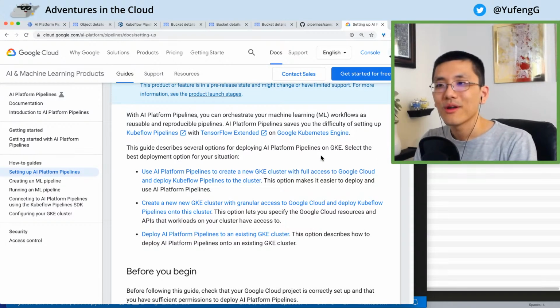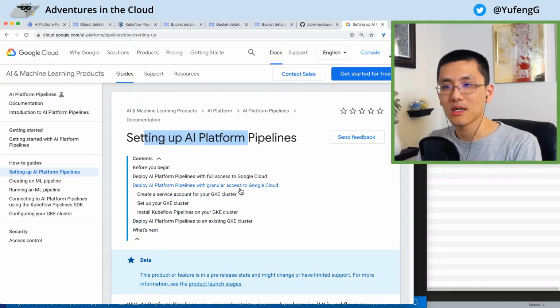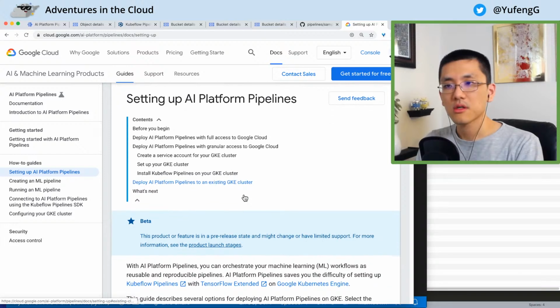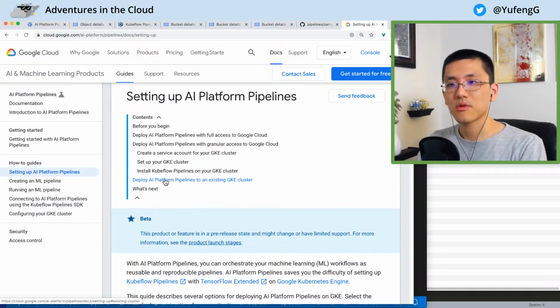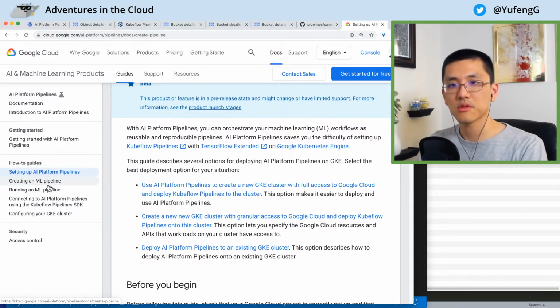And so let's see, this guide is the setting up AI platform guidelines. It looks like it's talking about deployments. It's talking about installing on your cluster manually. Granular access versus full access. And then deploy to an existing cluster. So this looks like it's all about deployments and stuff. So we don't care too much about that.